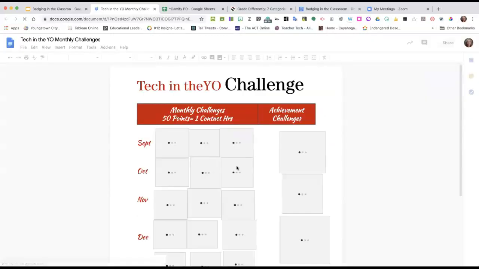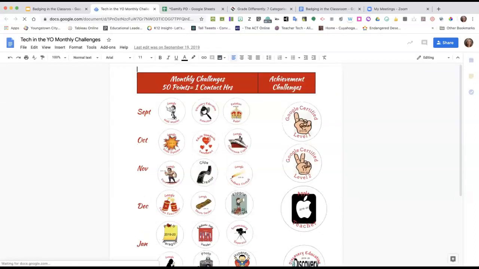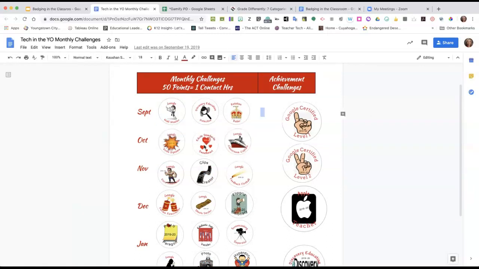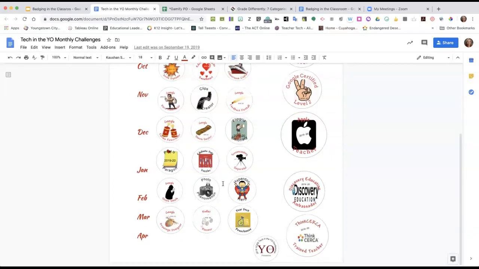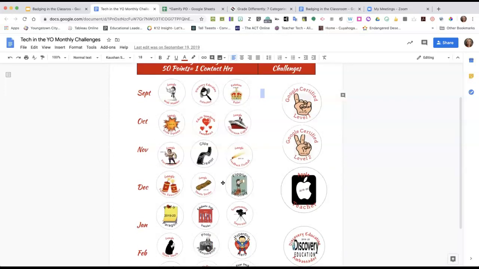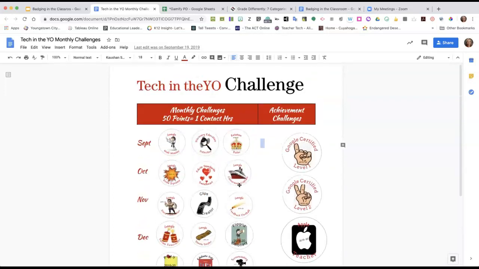So we made these challenges for the year. They would know that if they earn each one of these, they get 50 points, which is 1 CEU for teachers, because that's what they would want. And then we put them together for the whole year. So this was our year that would be posted in a room where they could see all the different awards they could get.